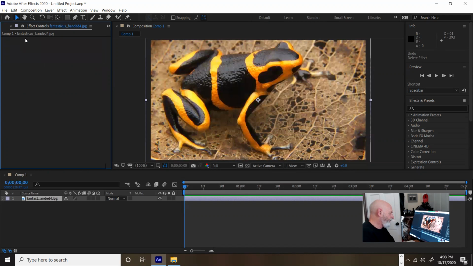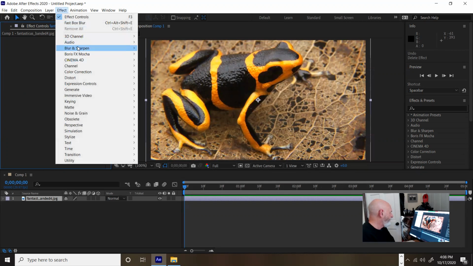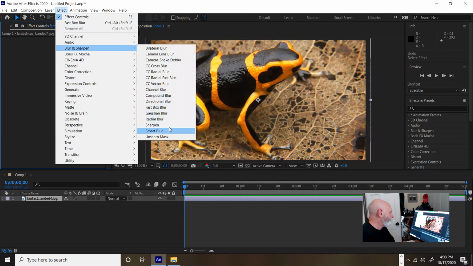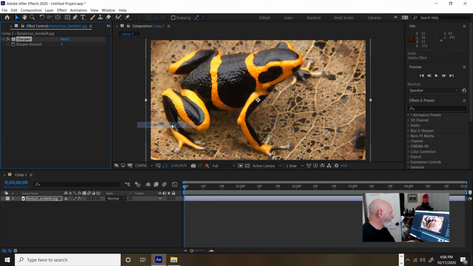So I'm just going to delete that. Let's see what else we have in blur and sharpen. Effect, blur and sharpen. If you want to sharpen something, this is probably the simplest effect there is. I can just turn up the amount. Okay, eventually it gets ugly looking.